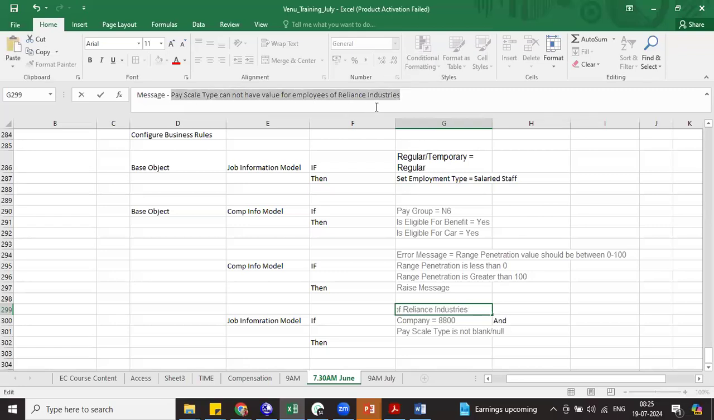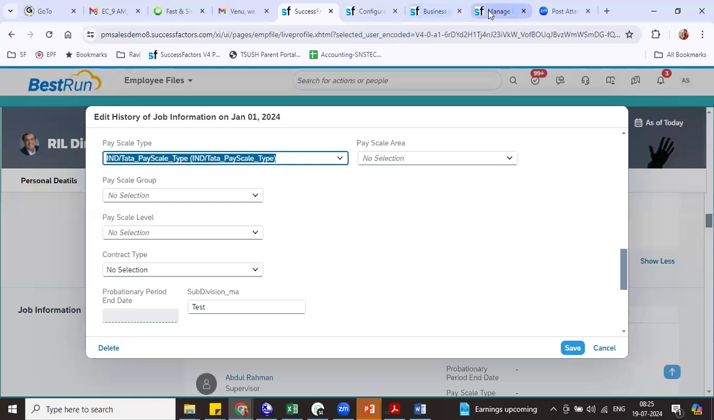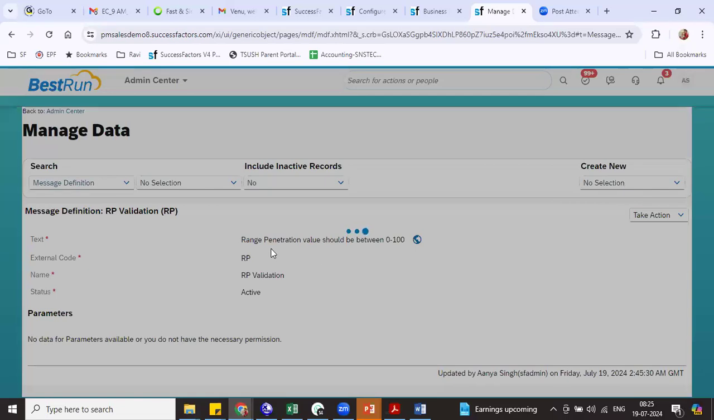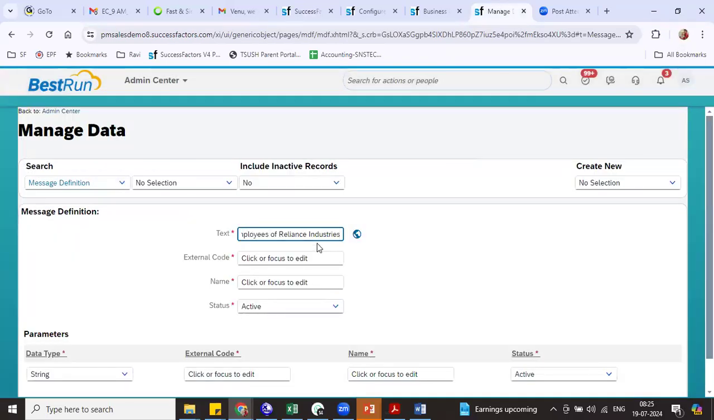Okay, just copy this. How to manage data? Message definition. Now, instead of selecting the Reliance Industries here, I will put some value. I want the system to bring up the company value. Whatever company I have for that employee, I want that value to be updated here.